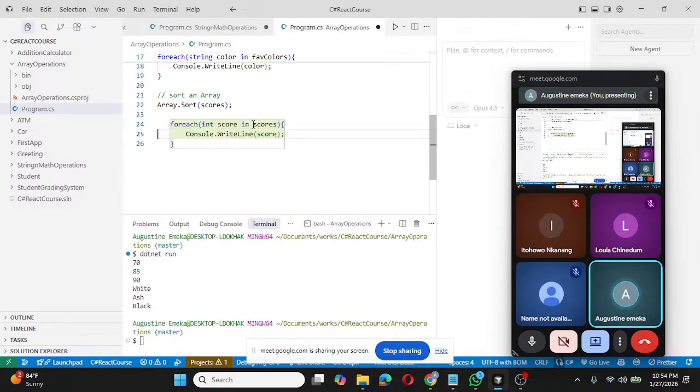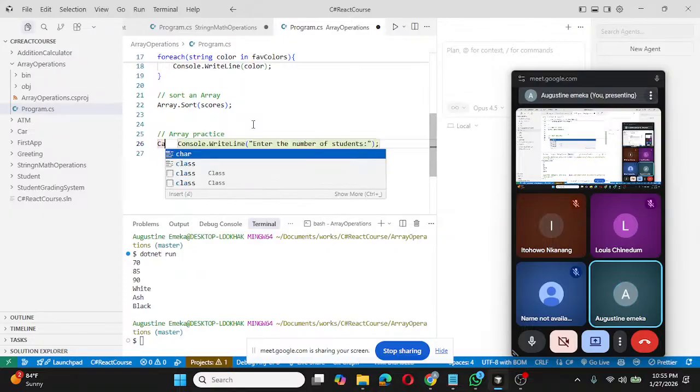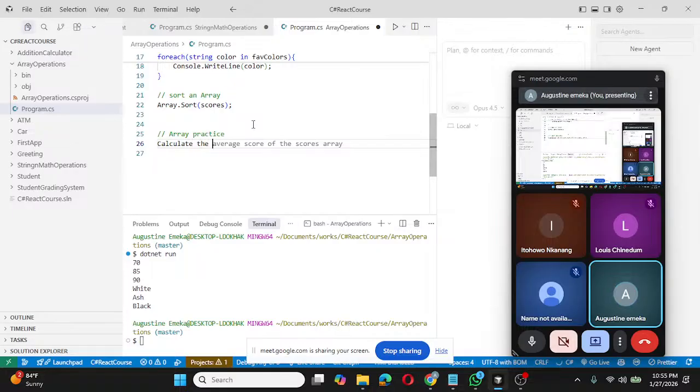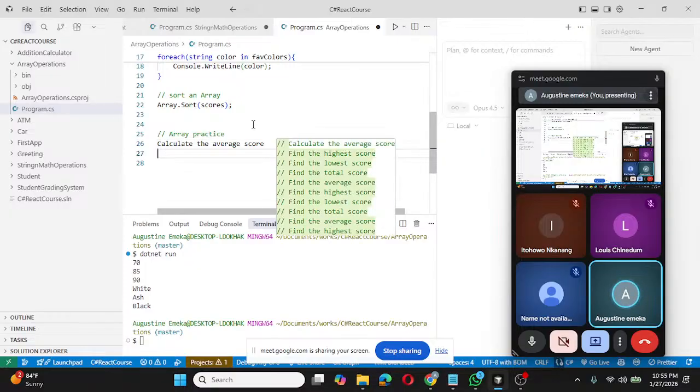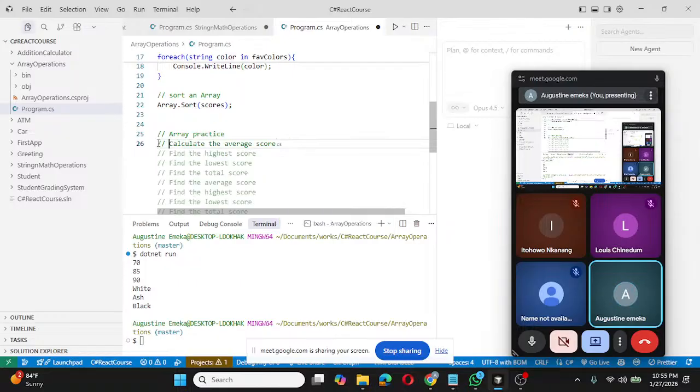Now I'm going to give a simple assignment on arrays, and I'm going to call it array practice. Then under that, we're expected to calculate the average score. So for you to be able to do that, I'm going to put this as a comment. So calculate the average score.